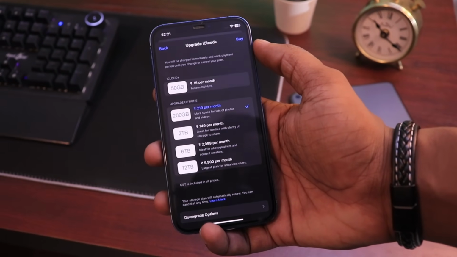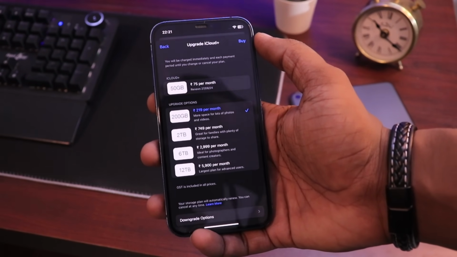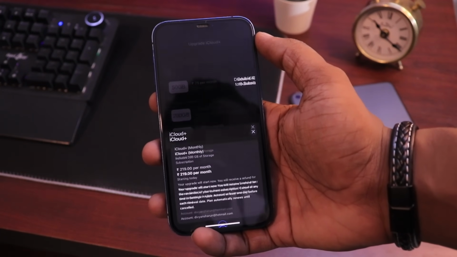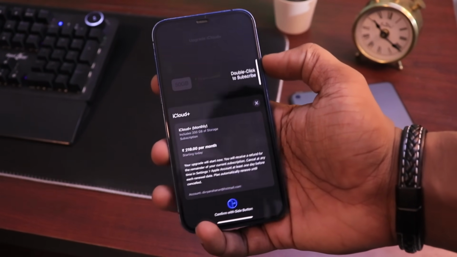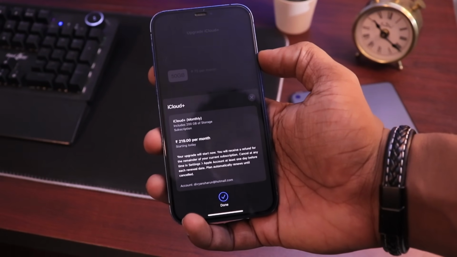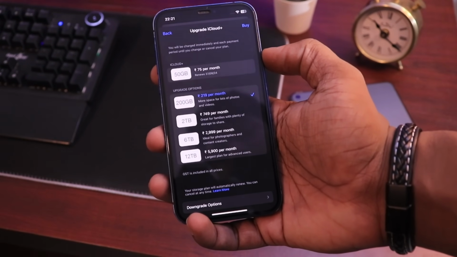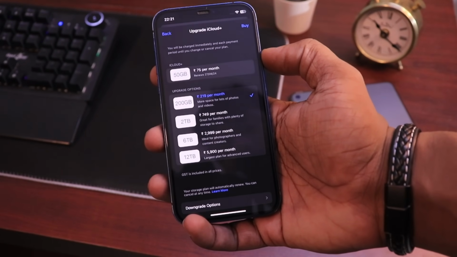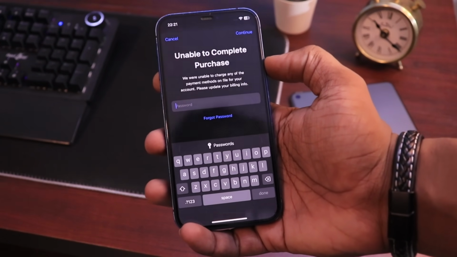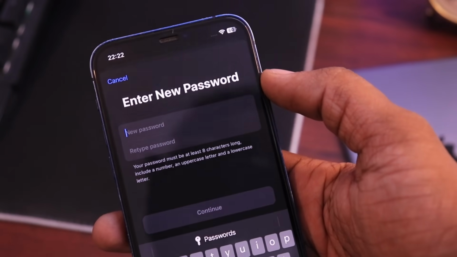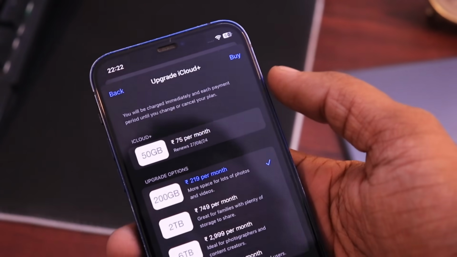So like here, I'm planning to upgrade my iCloud plan from 50 GB to 200 GB plan, and once I choose to buy it, it shows me an error that it is unable to complete the purchase, and it asks for your Apple ID as well. So in case you have forgotten your iCloud password, refer to the blog link given below in the video's description or in the pinned comment to know the process of resetting your iCloud password.